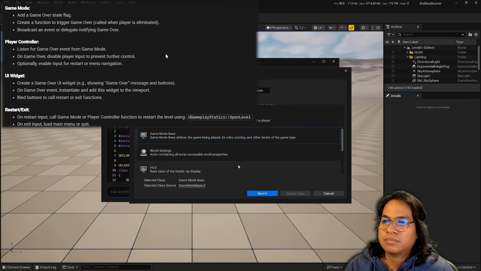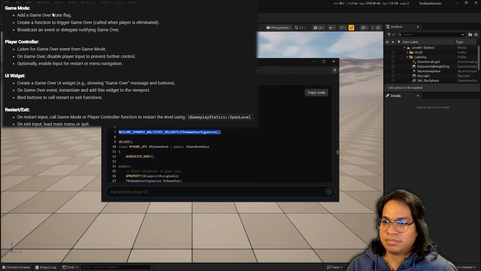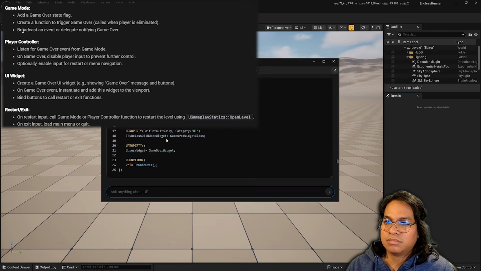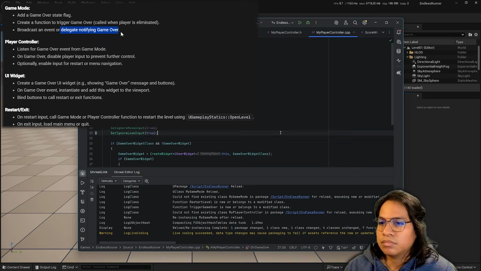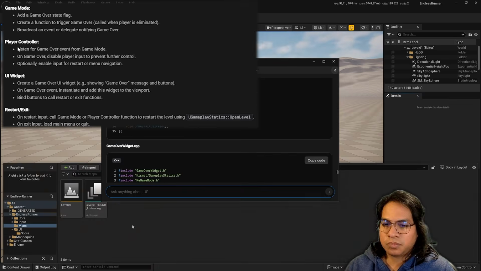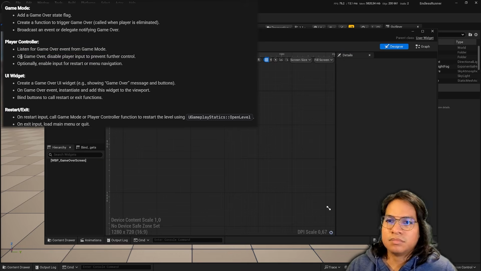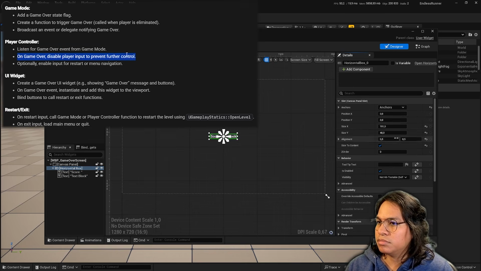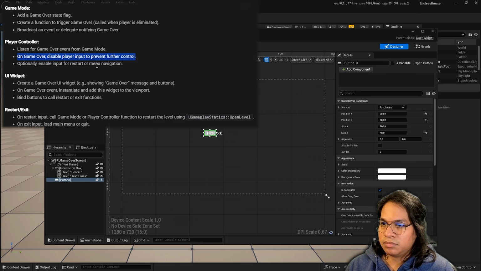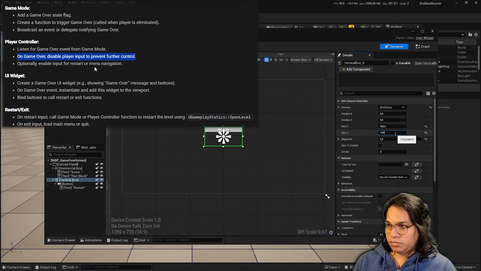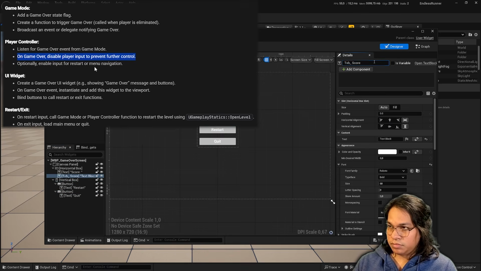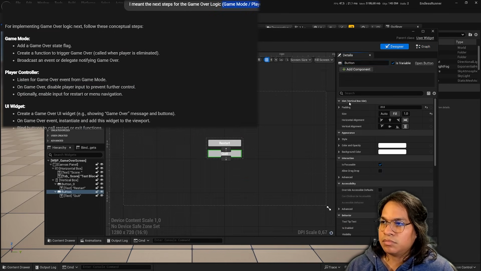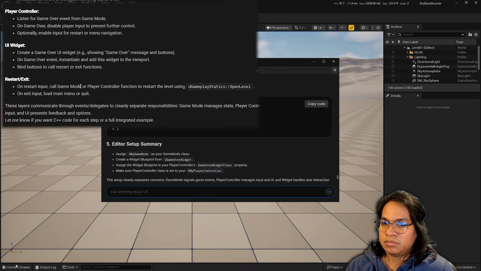In these final steps, what it's telling me is in the game mode, add a game over flag, create a function to trigger game over, broadcast an event or delegate notifying game over. In the player controller, listen for the game over event from the game mode. On game over, disable the player input or prevent further control. Right now, this was done in the character class, which I think it forgot that it was supposed to use the player controller class. So I needed to remind the chat to do that.